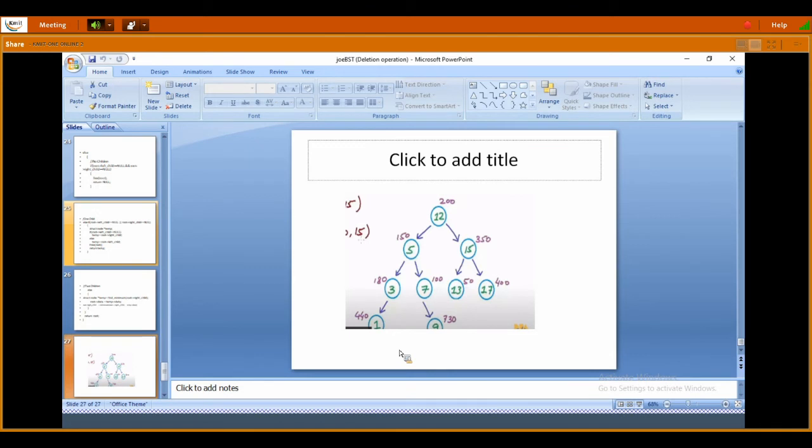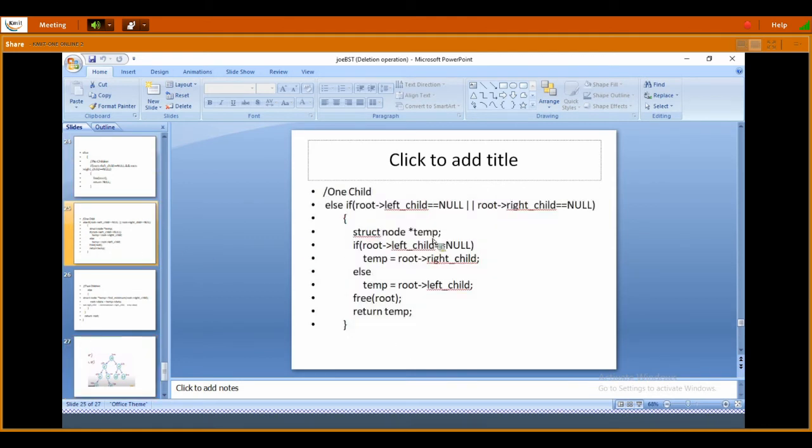9 is there now. 9 is the right child. So we have to catch the address of 9. What is the address of 9 here? The address of 9 is 730. We are storing that particular address in temp. Temp is equal to root of right child. If root of left child is equal to null, the if condition got true, because node 7 doesn't have any left child, it has a right child. The root of right child address I am storing in temp.